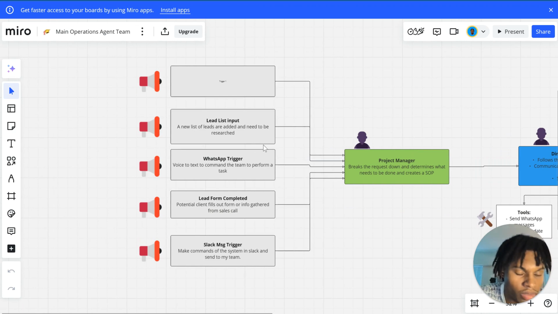When a new lead is added to their CRM, it triggers a task in this AI agent team. There's also a WhatsApp trigger, so you can communicate with the team through WhatsApp and send voice messages, and the voice message will turn into a text message and then be sent to the project manager. When a lead completes an input form, that triggers the automation, and it can also be triggered through Slack.